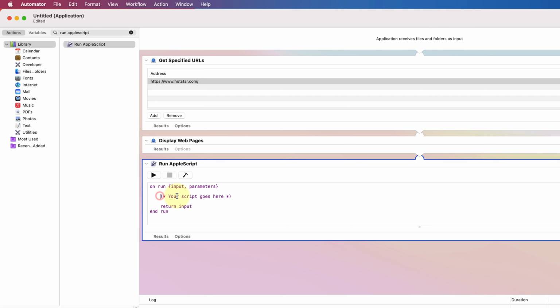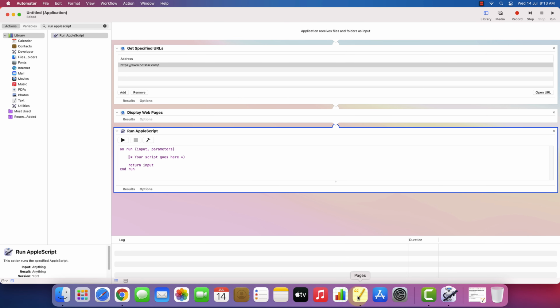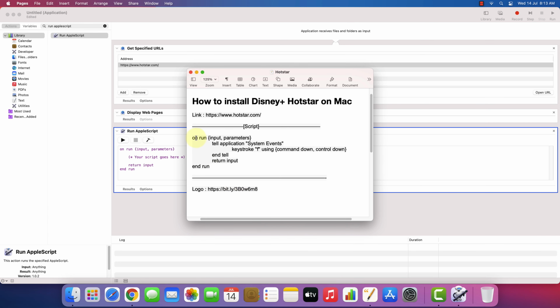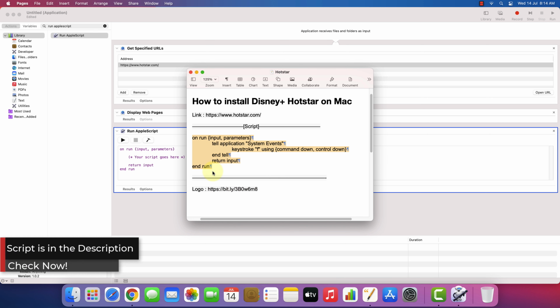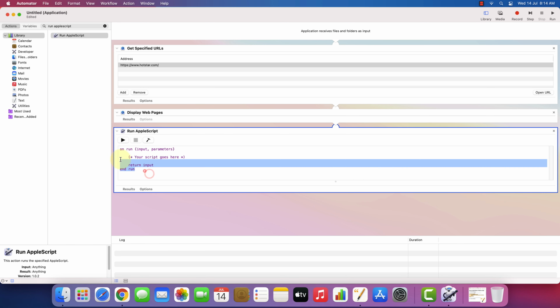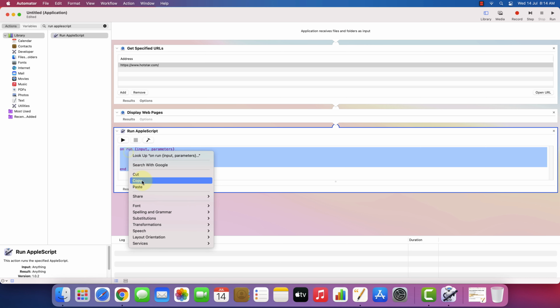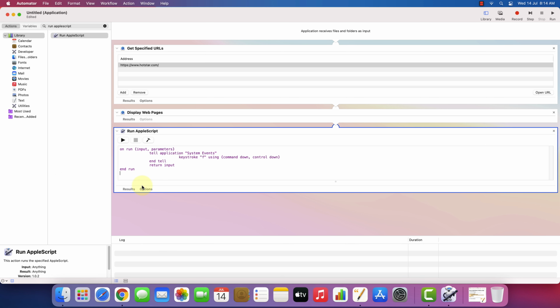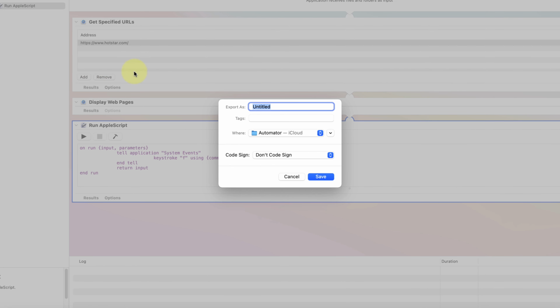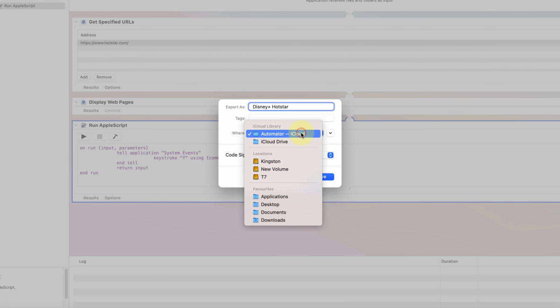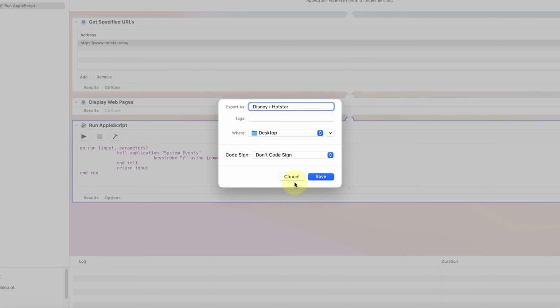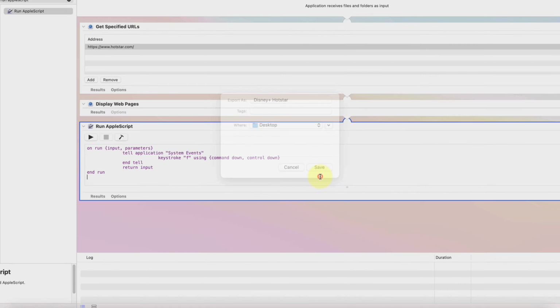We need to change this script. Let me open pre-built script for you. Copy this script. I have already provided this script in the video description. And then select all and paste the whole script here. Well done. Now click on File and select Export. Type DisneyPlus Hotstar. Choose your preferred directory. I'm selecting desktop here. And finally click on Save button.